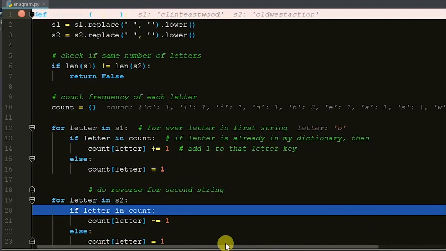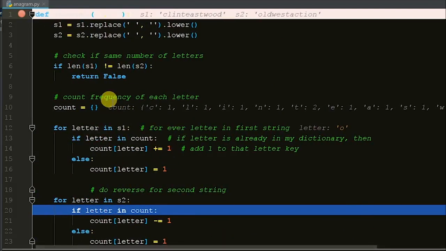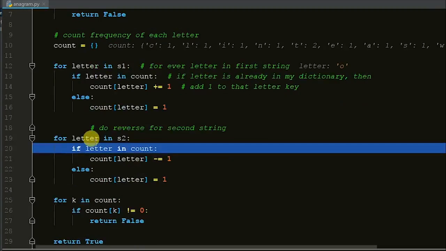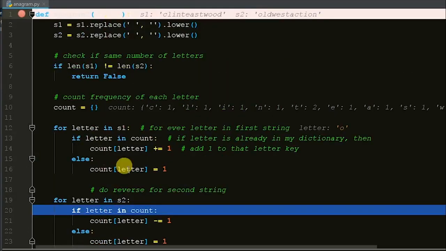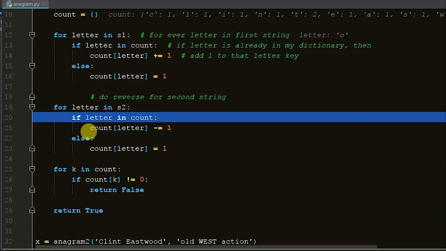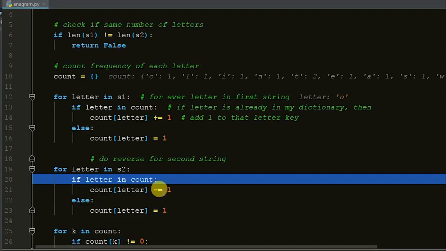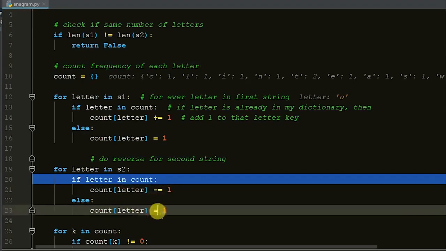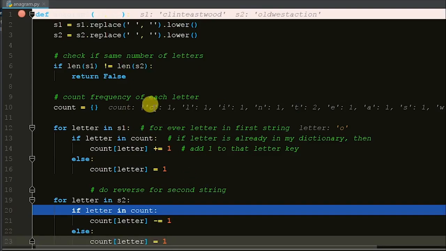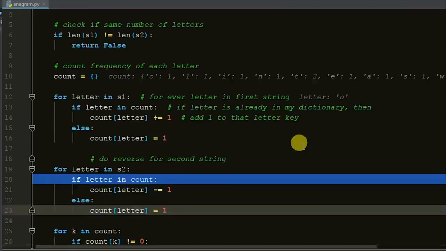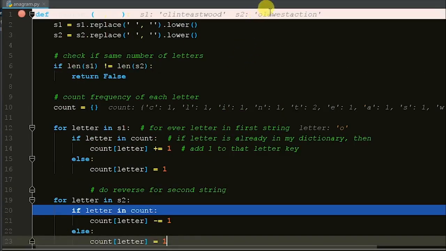So all we did so far was, in this for loop, in our count, this empty dictionary, we now have a filled dictionary with a key value for all the letters in Clint Eastwood. Now in this second for loop here, it's going to do the opposite. Now it's going to go through Old West, and it's going to say, is there an O, if the letter is in count? Is O in count? Well, yeah, we have 2 O's in count from before, so it's going to go minus 1. If it didn't exist, then it would do a 1. So the idea is all of these should be 0 by the time we're done with going through Old West action.